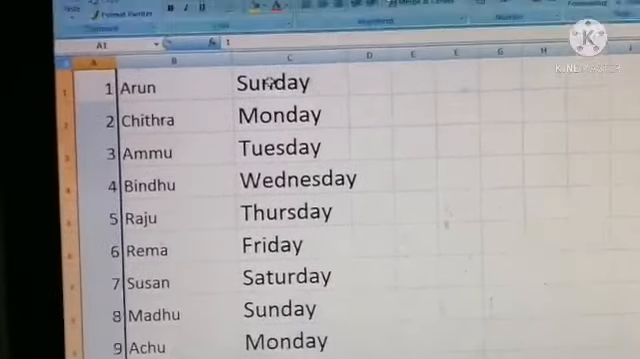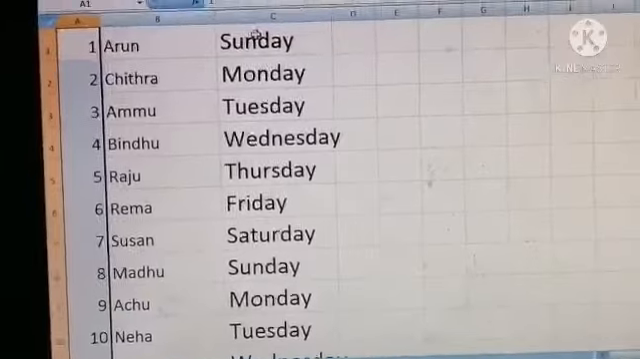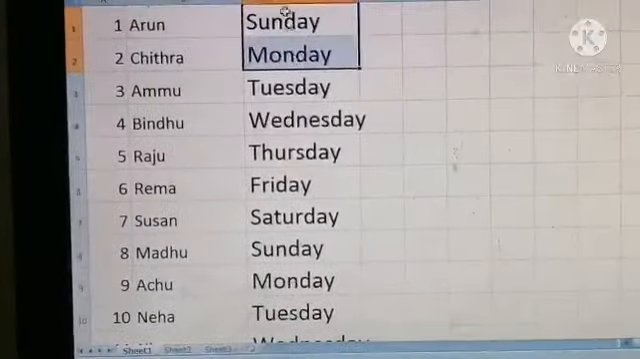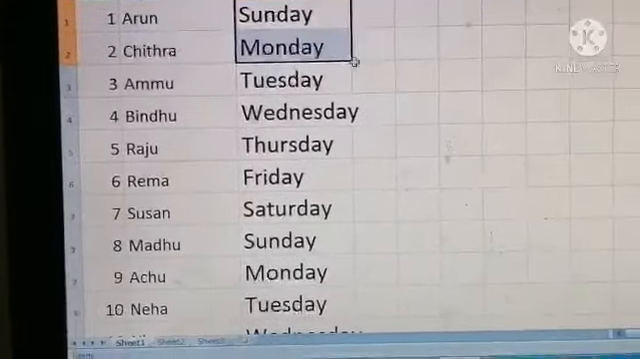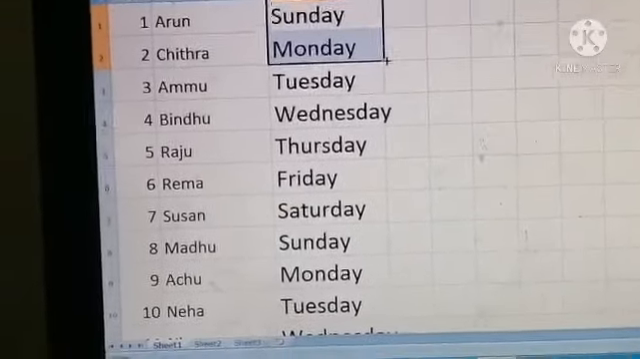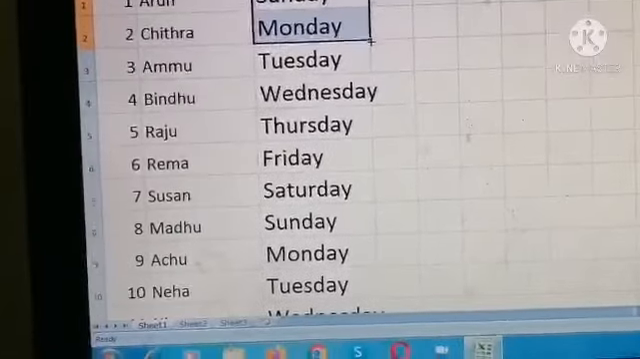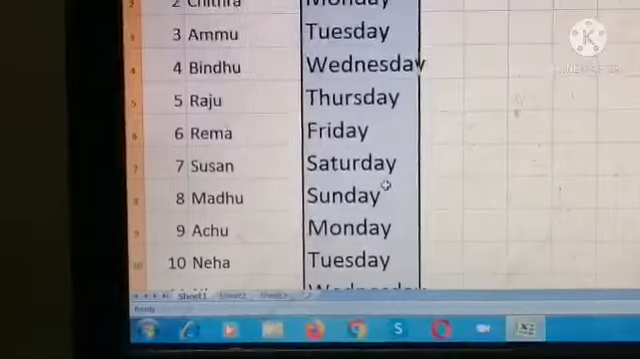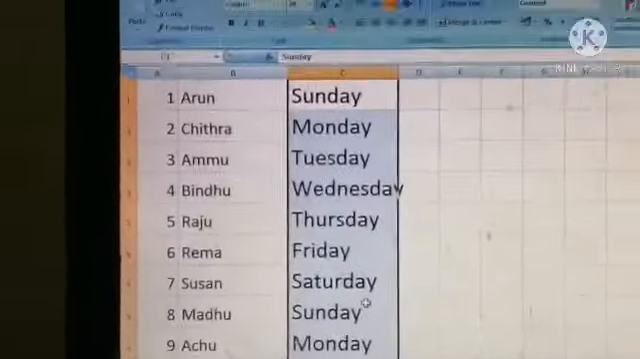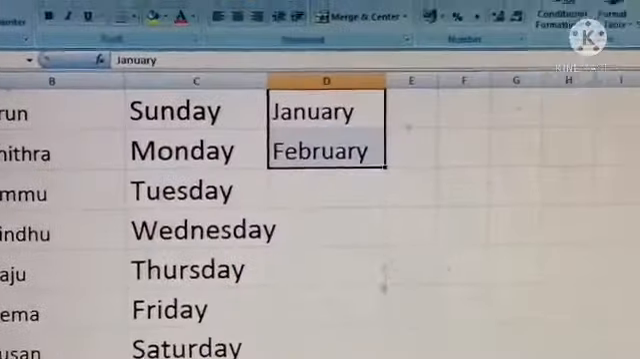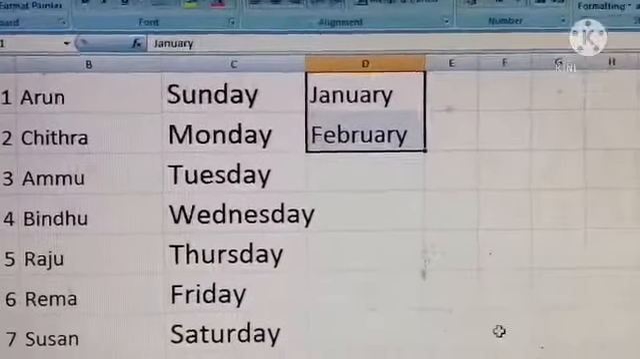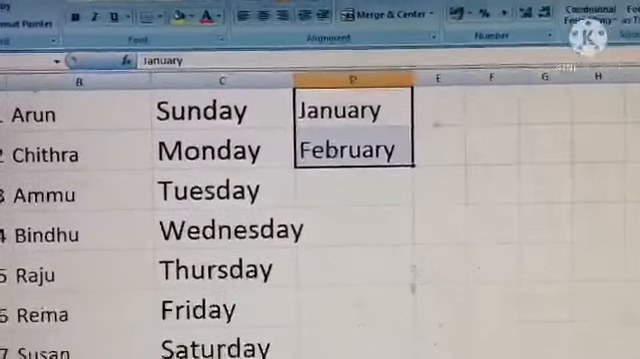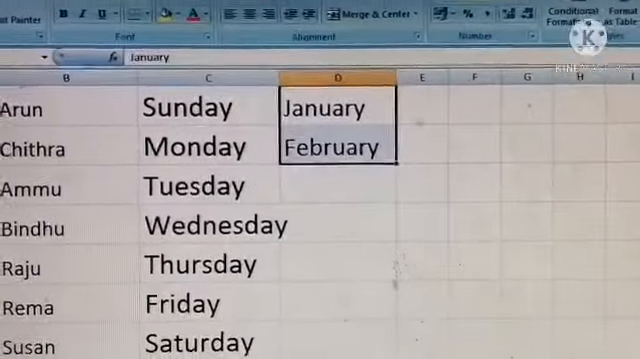Also we can generate the days. First we have to enter Sunday, Monday. After selecting Sunday, Monday, go to the edge portion, then a plus symbol appears, then drag with the mouse. At that time the days will appear automatically. In this way we can create the month names also automatically.